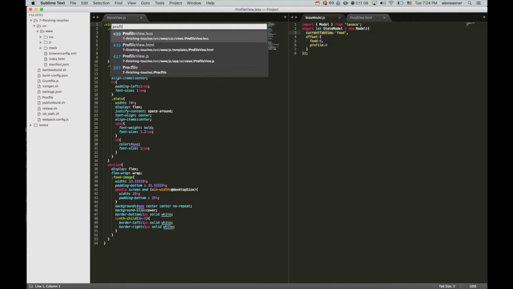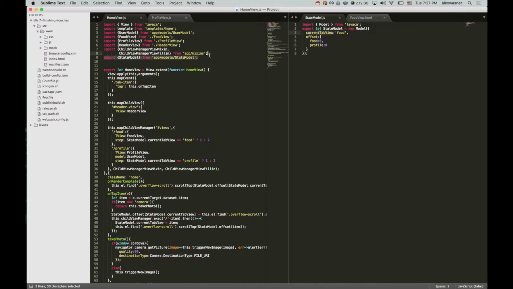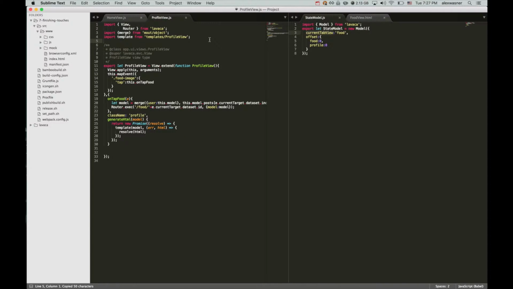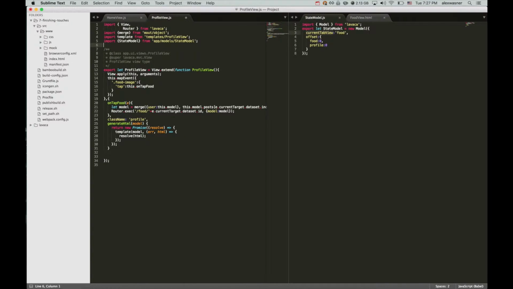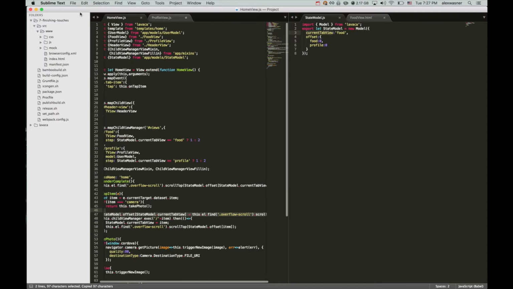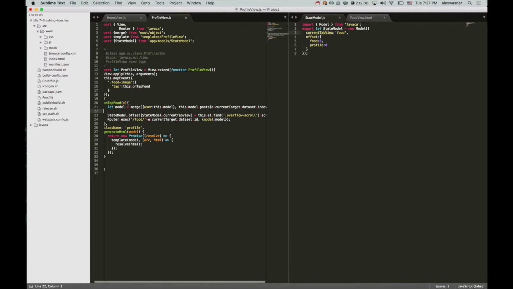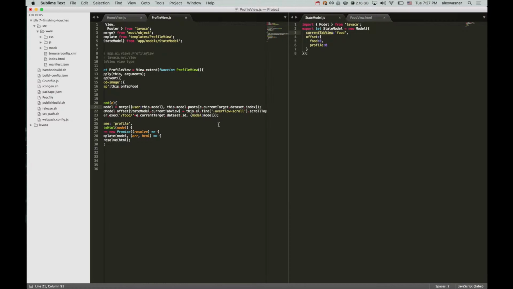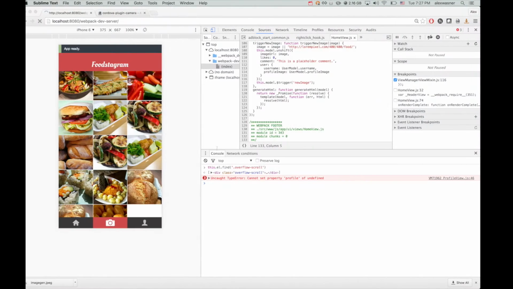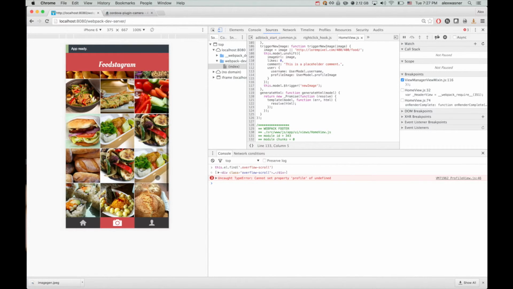So profile view, and we need to import state model. So we're going to bring state model from over here to right up there. And then we're going to basically just do the same thing that we did down here by setting the offset to the current scroll position. All right, there we go. Now it's working.